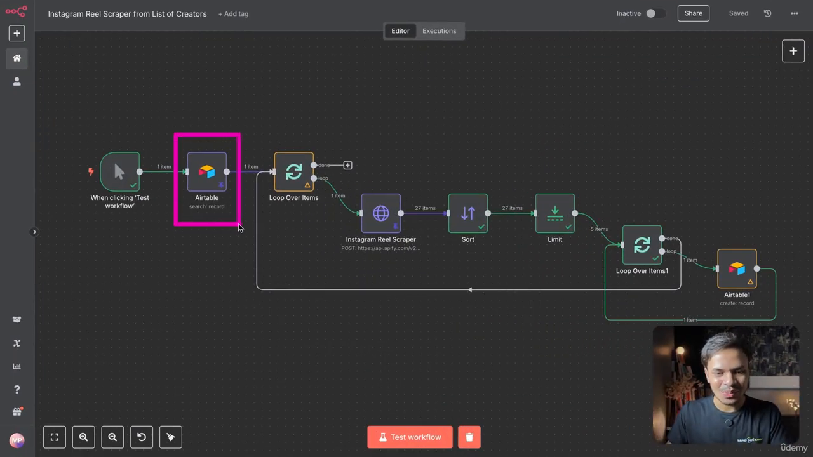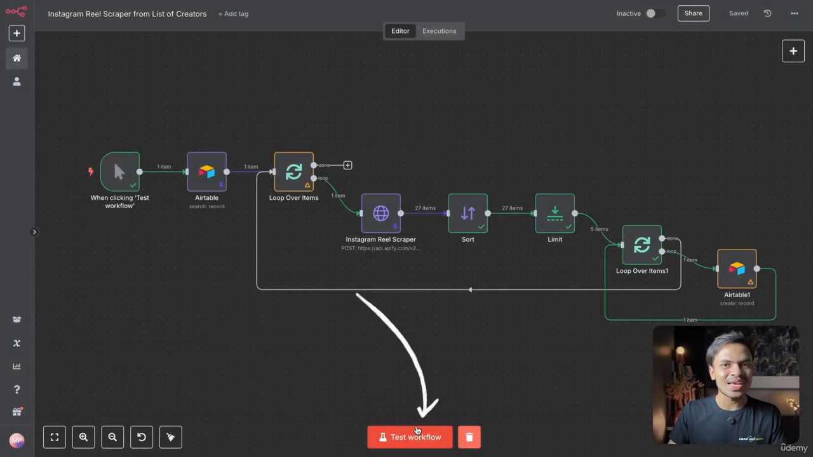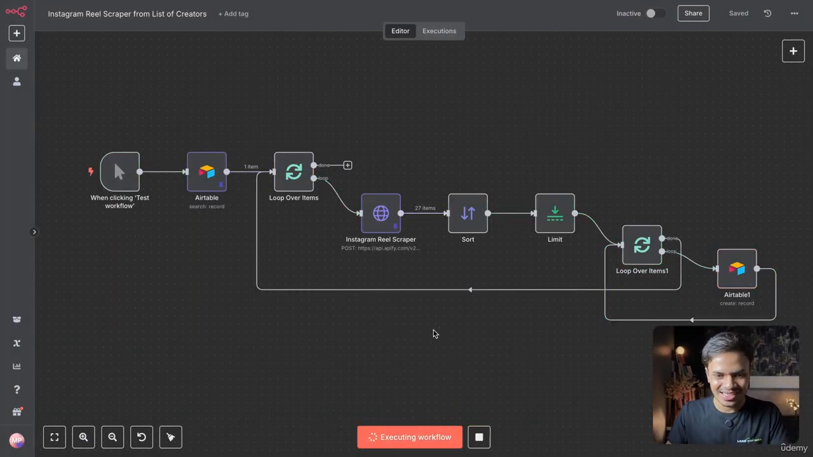The main goal of this automation is to get you to understand how you can use Airtable to store your data and how you can use sort and limit nodes inside n8n. So let's test this workflow so that you can see what we are going to build in this lecture.